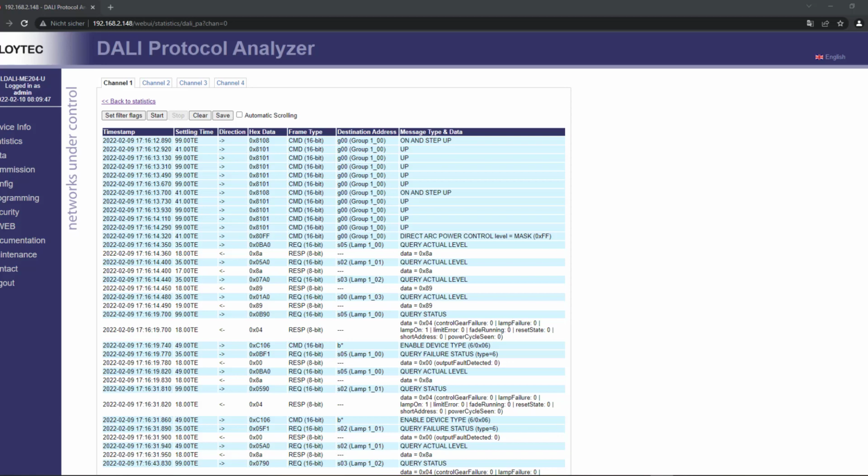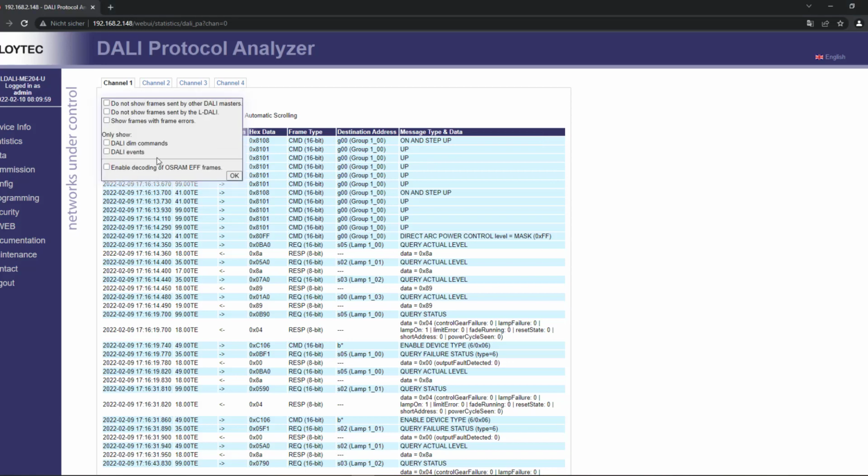Another possibility how the override comes to be is by being written by another master. In our LDALI protocol analyzer, it is possible to set different filters. The filter options are: do not show frames sent by other DALI masters, do not show frames sent by the LDALI itself, show frames with error, or only show DALI dim commands, or DALI events.